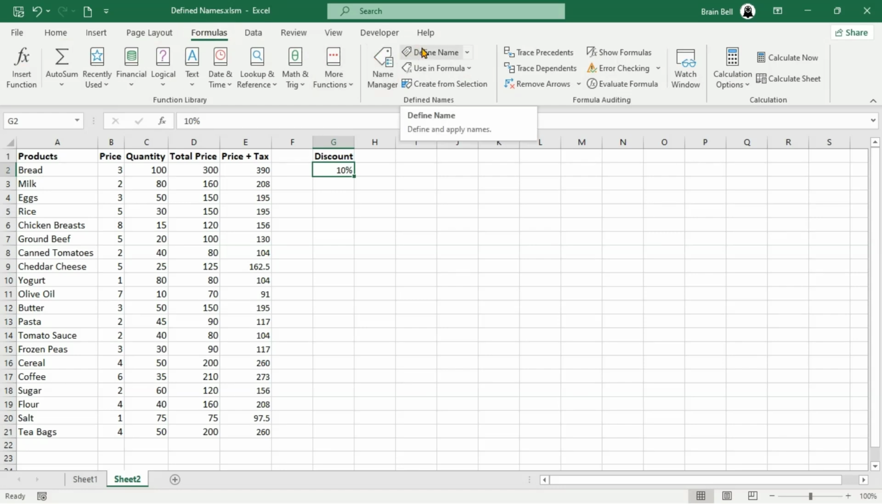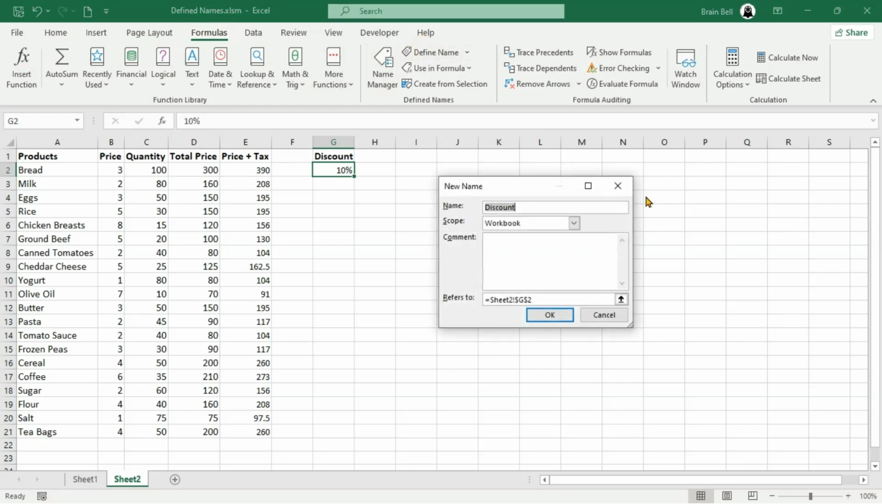To do this, first select cell G2 in Sheet 2, then go to the Formulas tab and click Define Name. In the New Name dialog box, enter discount as the name for this range. Now, in the Scope dropdown, select Sheet 2 to ensure this name is only available on that sheet. Once you're ready, click OK.